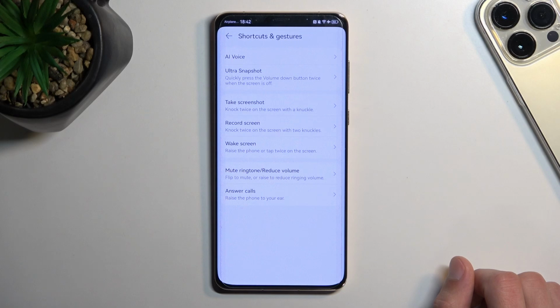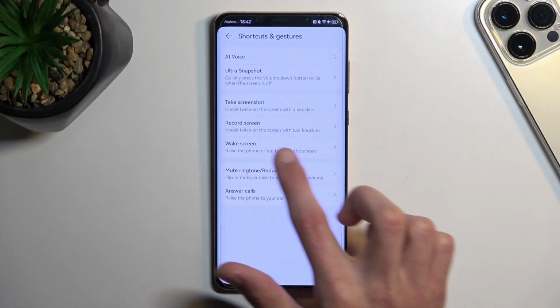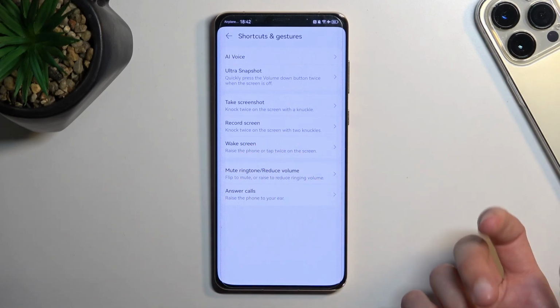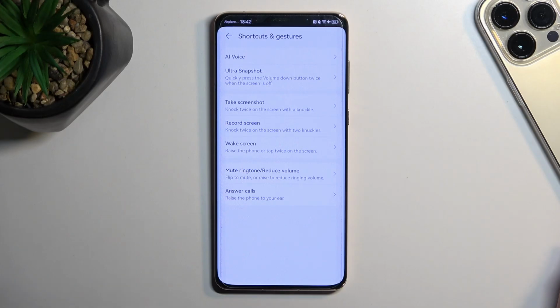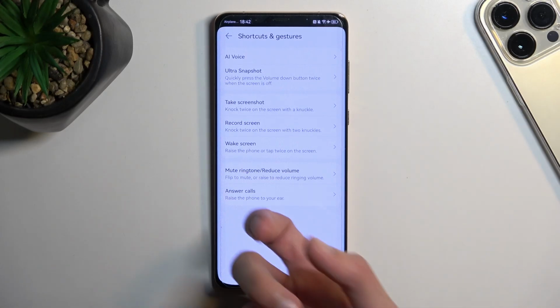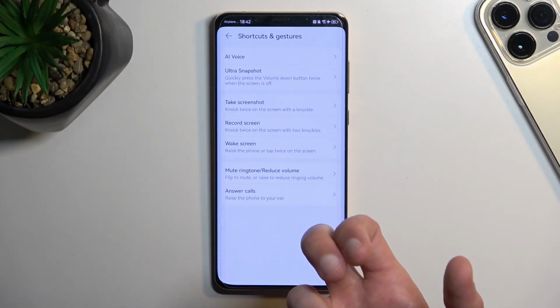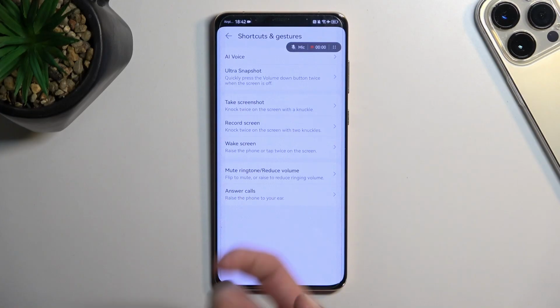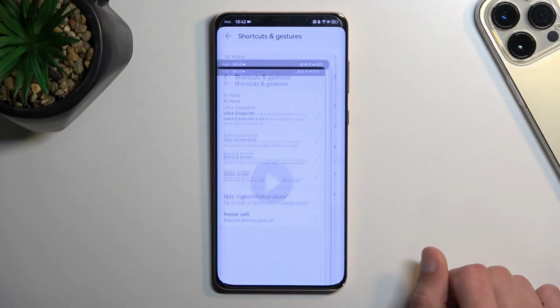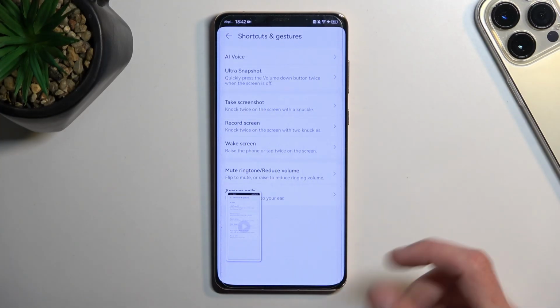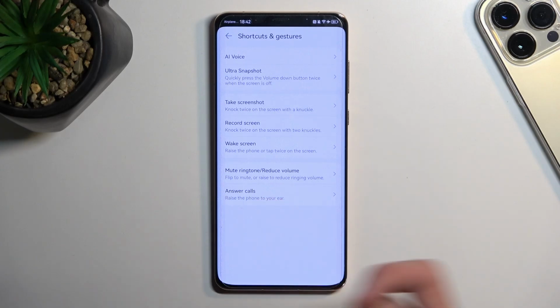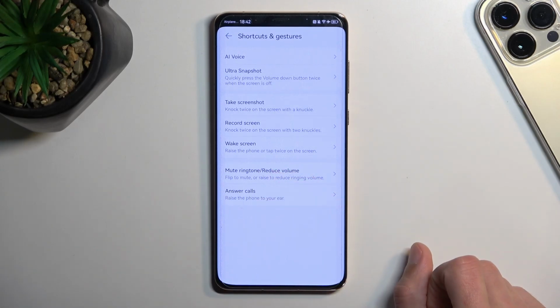We also have record screen, so we have knock twice on the screen. We do have the knuckle gestures right here that Huawei implemented, I believe, in like the Mate 20 series. So that's a screenshot. I guess I have to use 2 knuckles. There we go. So pretty simple, and obviously you've seen the take screenshot with just a 1 knuckle knock.